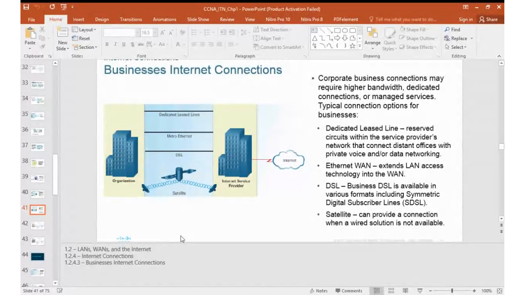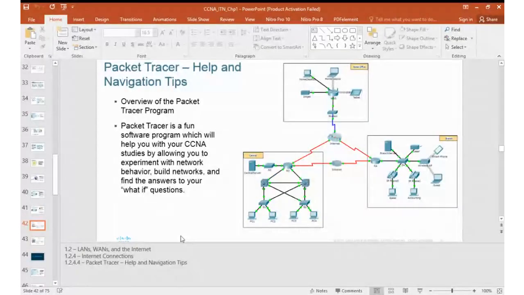Okay, so those are technologies that you can use for businesses and corporates. And then what is provided here is a topology for maybe Packet Tracer. I'll introduce Packet Tracer maybe a little bit later. Okay, that's what is provided here.